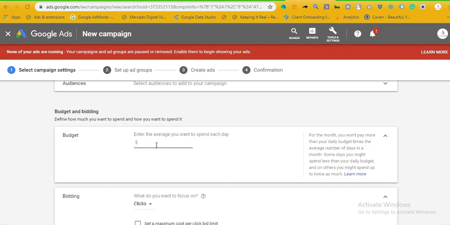Now, here's one of the most common questions. How do I know how much budget I need to run a successful Google Ads campaign? Well, it's actually not that difficult. It's all in the numbers. You need to first find out what is the cost per click for the keyword that you want to focus on, the bread and butter keyword.